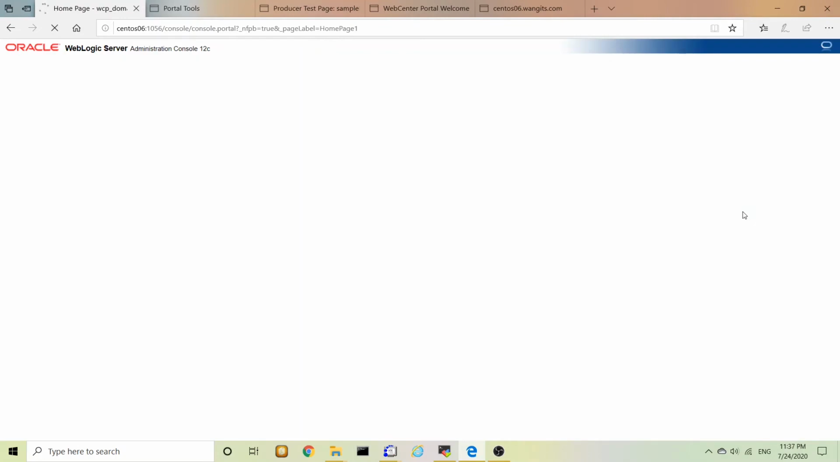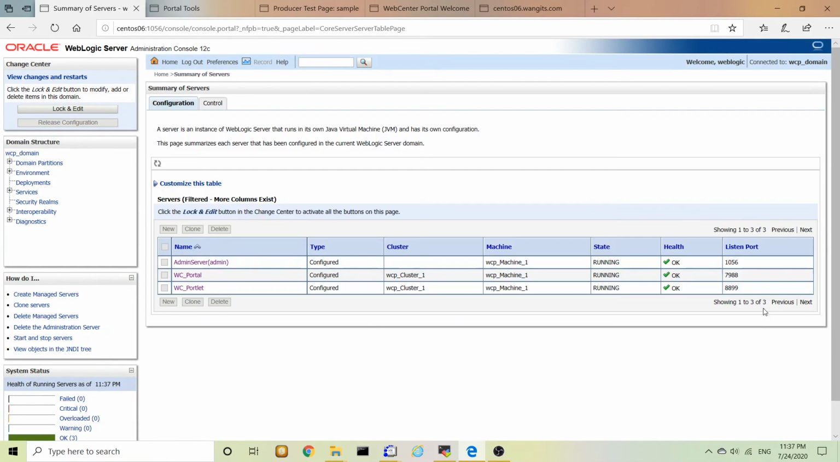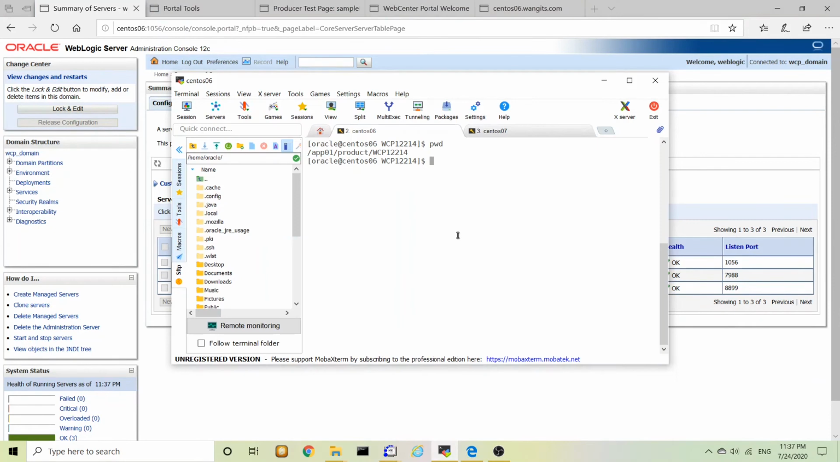Okay, so we logged in. So we log into the console, servers. So we have the admin server and the portal and portlet managed servers. So they're running. So I have my Oracle Home for the WebCenter Portal installed here on CentOS 06.